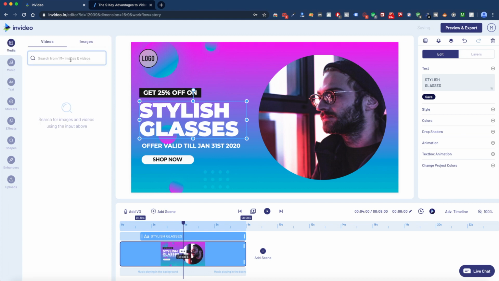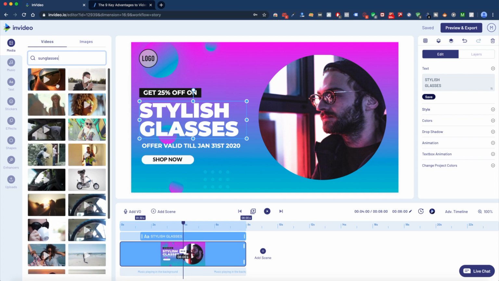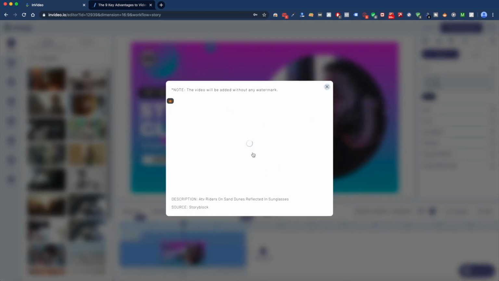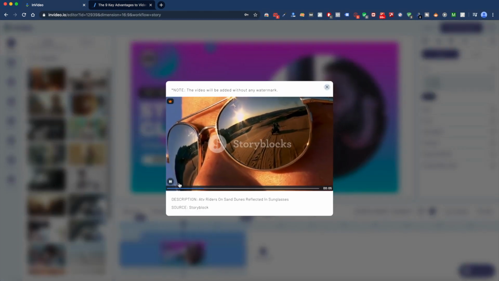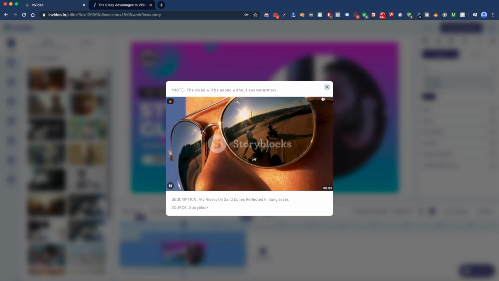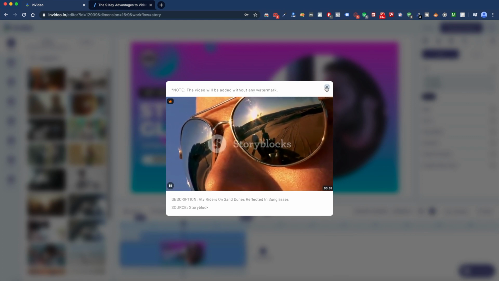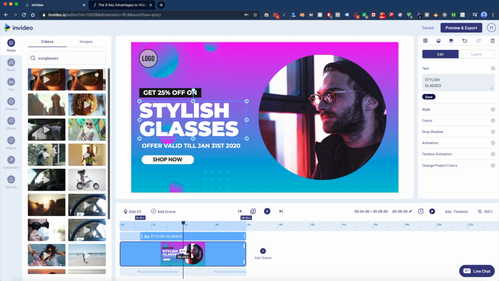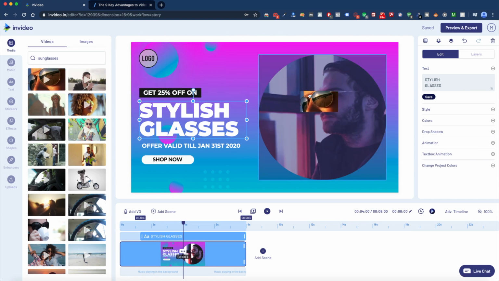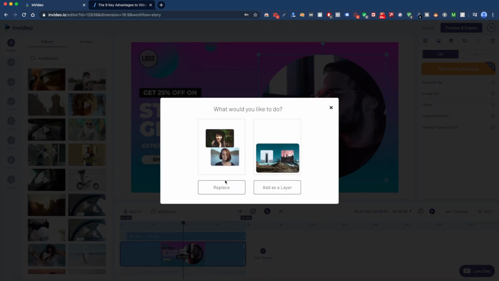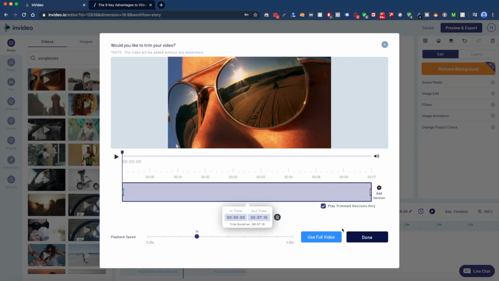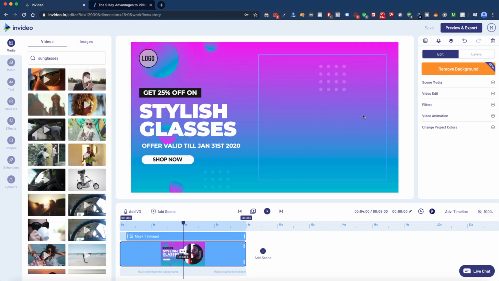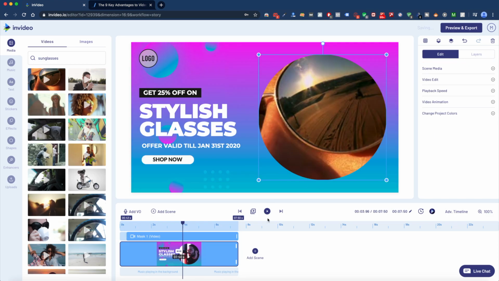Say we want to change this, and we look up sunglasses. It does a little preview. So we click on it, and it'll show a little preview. Say we want to keep that, we like this one. All we got to do is drag it over to this, and we can do replace or add as a layer. We want to replace it. And then we're going to use the whole video. Then we can do a preview.